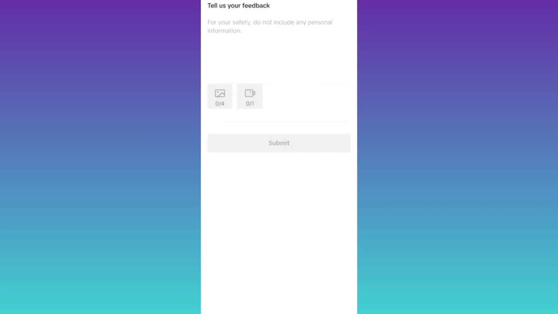Okay, now in this box, you need to briefly state the issue that you are facing. You have to mention the username of that person with whom you want to delete your messages from both the sides. Once you have done that, tap on Submit. And after you click on Submit, your TikTok messages will be deleted from both the sides.